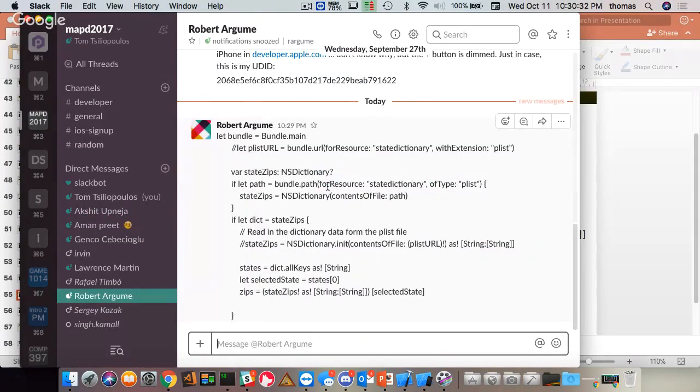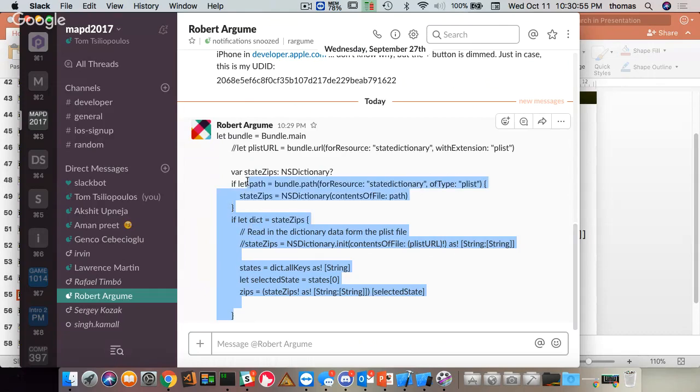Okay. Kind of messy. Vars, dictionary, let path, bundle, path. Oh, this, so you actually did all this. Okay. So what did you change? Basically, it's using the path as a dict. If let dict is equal to state zips. So all this stuff here. Okay, I don't mind.